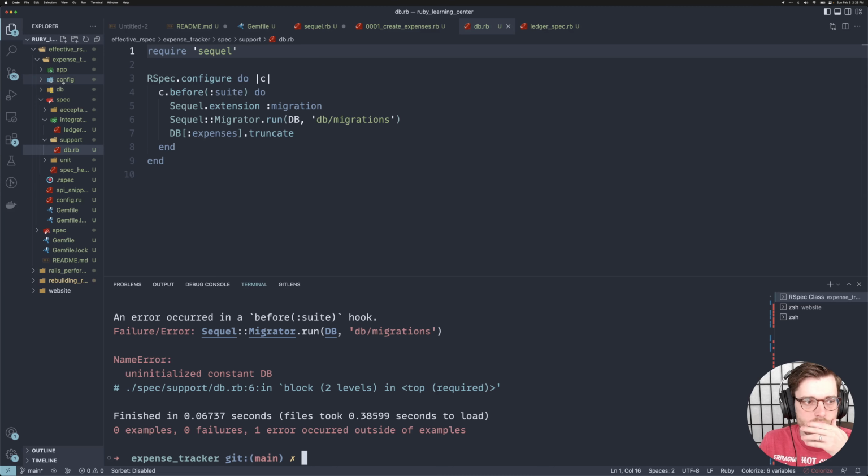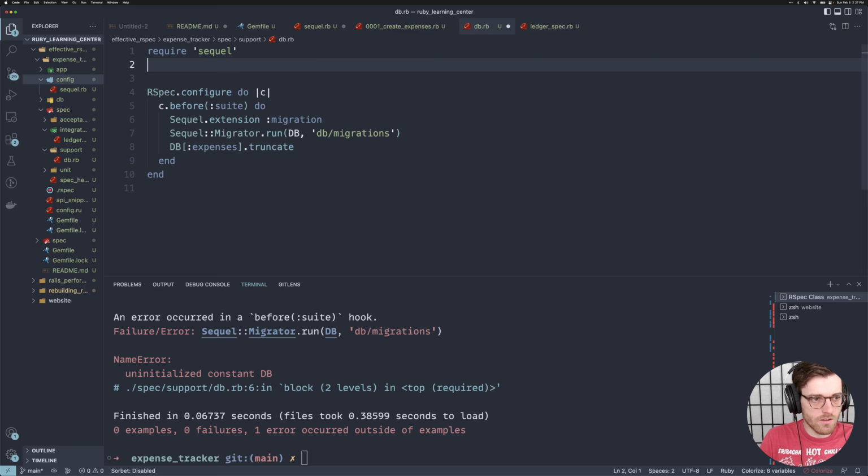Okay, let's see here. Where exactly are they requiring that? Okay, so currently we would be in spec support DB. So up one is spec, up one is root, /config /SQL.